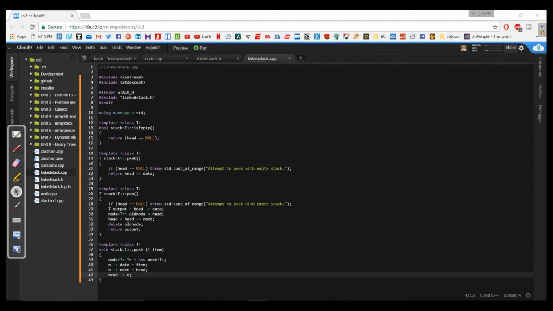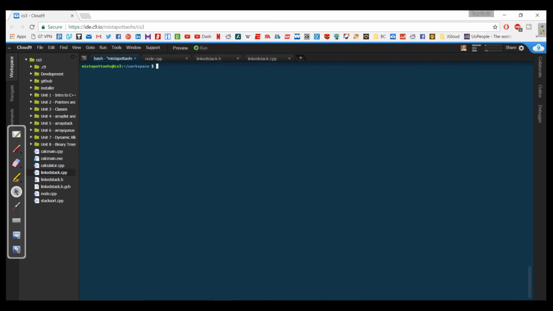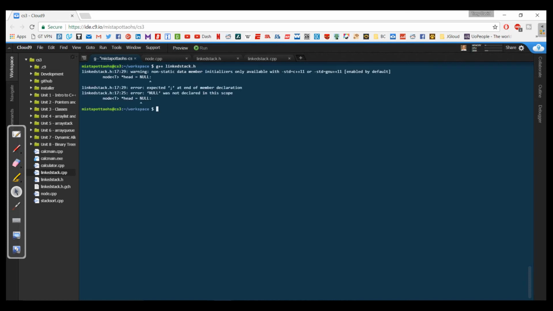All right, so now that we've finished the code, let's go ahead and save this. And then we're going to try and compile it. So let's go ahead and do that. g++ linked stack.h. Couple of issues. Notice it says that I don't have a semicolon there for the null, which I need to take care of. It also says null is not defined.